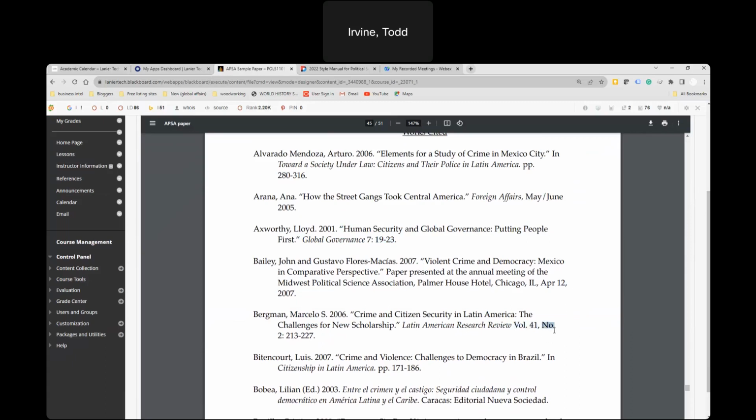Same thing with the number. Write the issue number right there. You just word it the way they do. Chances are this is not going to change much. You don't really do the numbers in Roman numerals or anything like that for the issues.